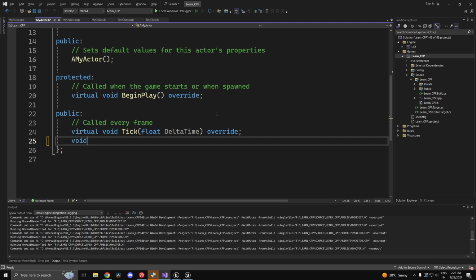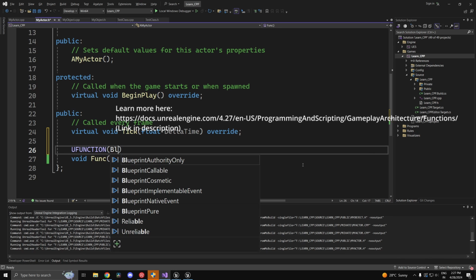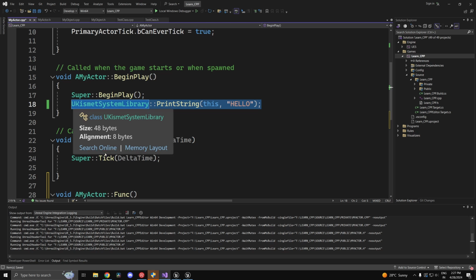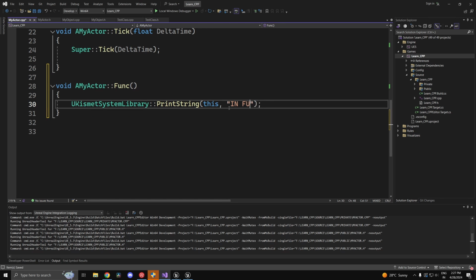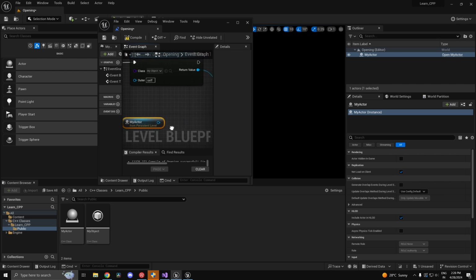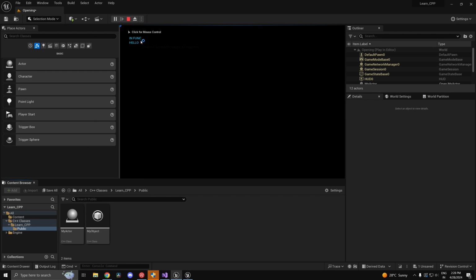We can also create a method. This time use the UFUNCTION macro, make it BlueprintCallable, create a definition for it, copy over this print, paste it here. Let's say we call it in func. Recompile it. You can drag the my actor reference and call func. We can replace this logic for now. If I press play, as you see, we get in func.